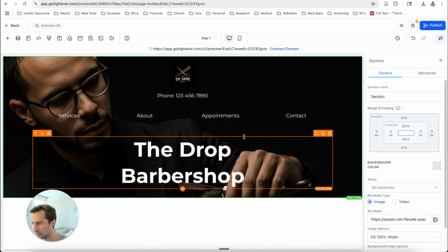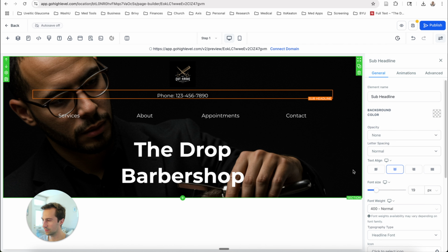Now here's another pro tip. At this point you might be thinking, I don't know if I like this font, I don't know if I like that font, I might want to change things.